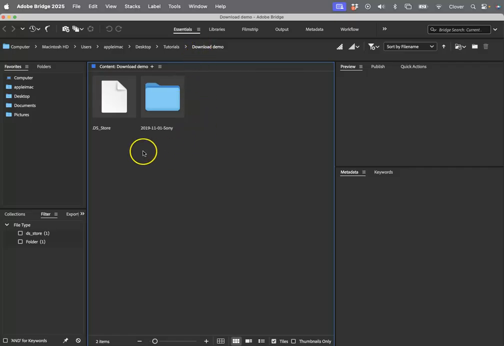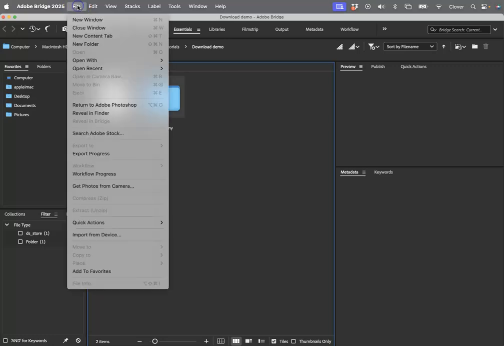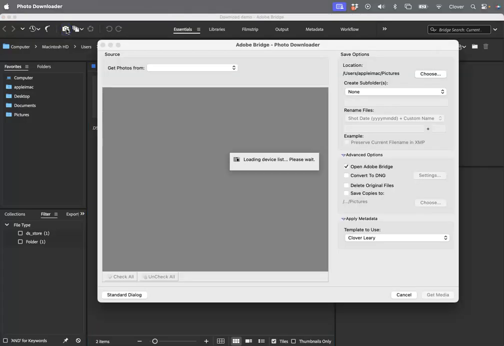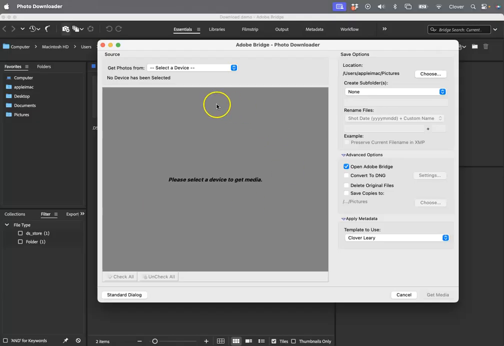So there's two ways of accessing the downloader. You can go up to the file right here, click on that, and then say get photos from camera here. Or there's this little icon, which is basically a camera with a little plus on it. It says get photos from camera when you hover over it. If you just go ahead and click on that, it'll open up the downloader.